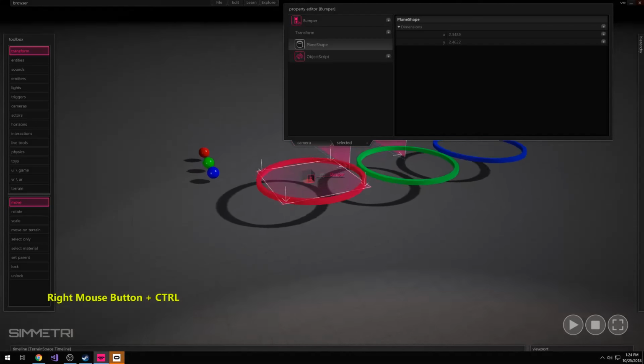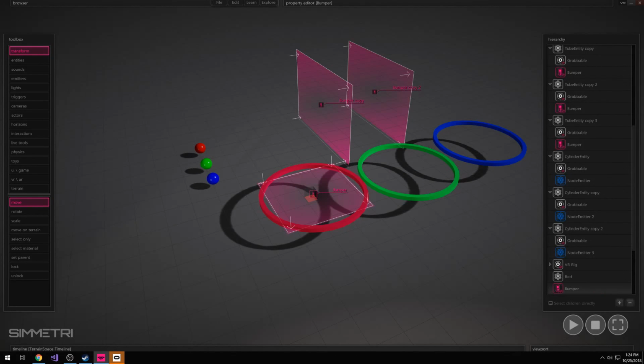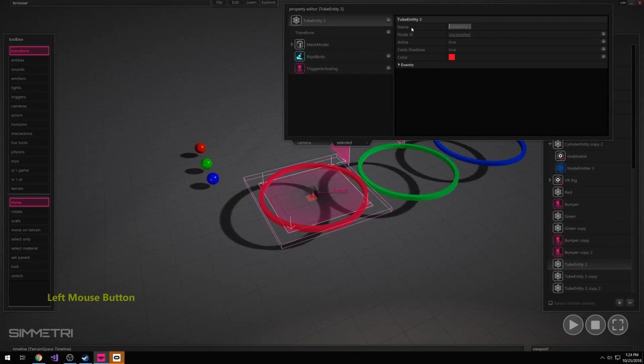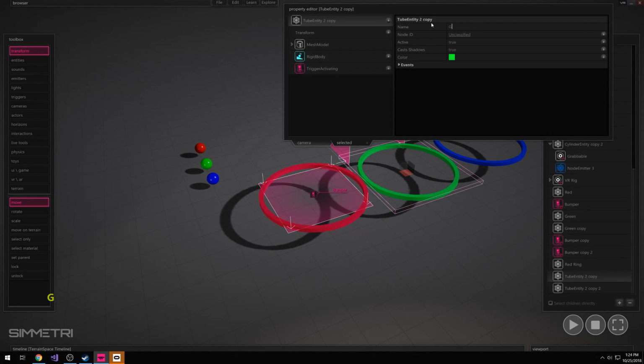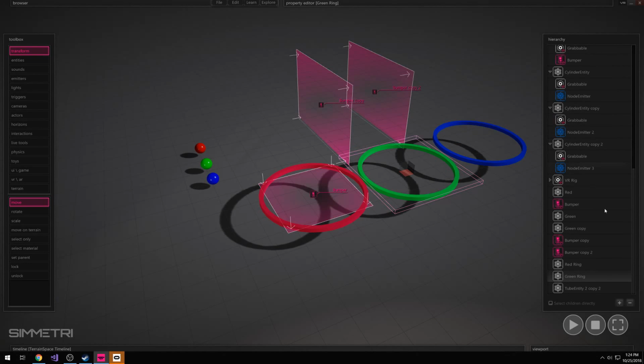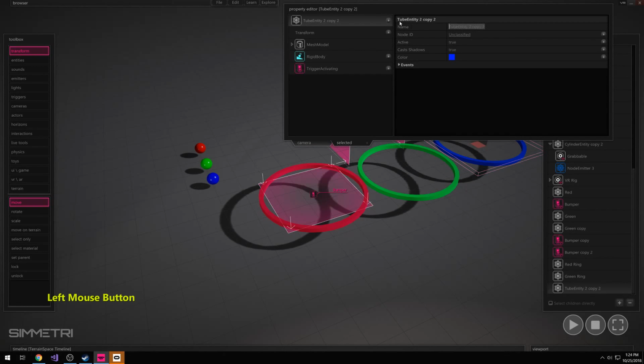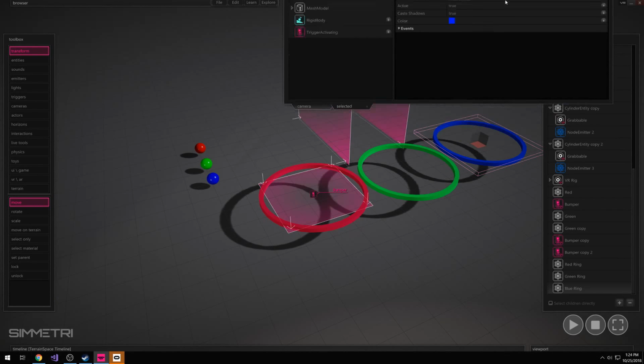Alright, so then that looks good. That'll be in the right position. And then I want to take this bumper, and I'm going to place it under, well, let's actually give these tubes names. We'll call this red ring, green ring, blue ring.